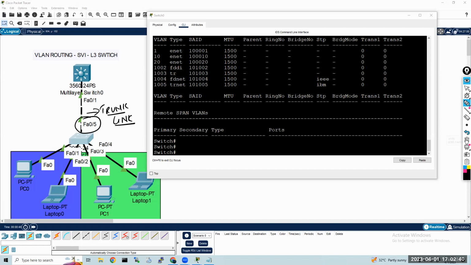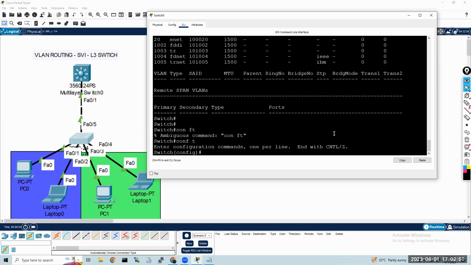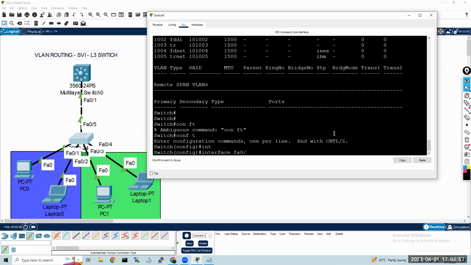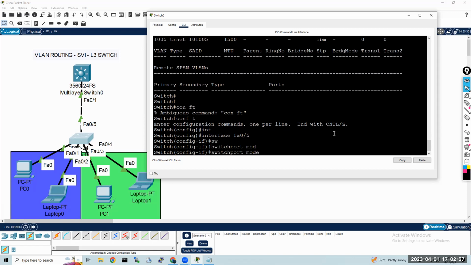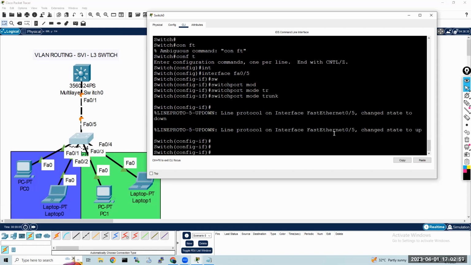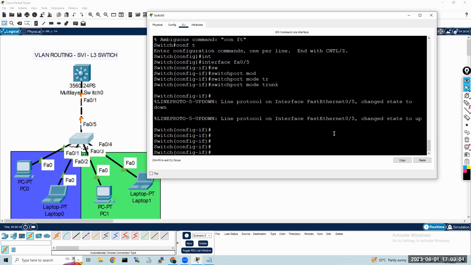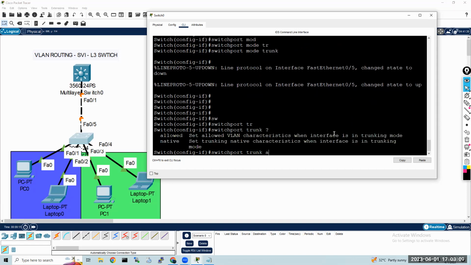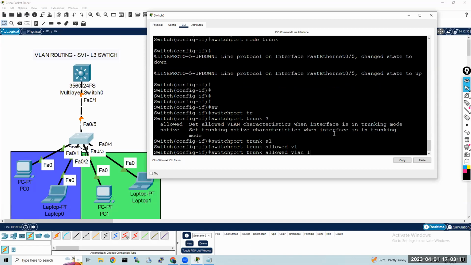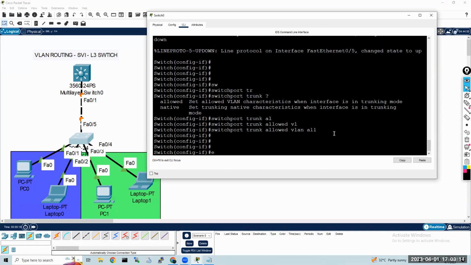So let's do that, guys. How can I do this? Go to global configuration mode. Interface fa0/5. Switchport mode trunk. Then that's it. Switchport mode trunk, trunk allowed VLAN all. Yeah. That's it.